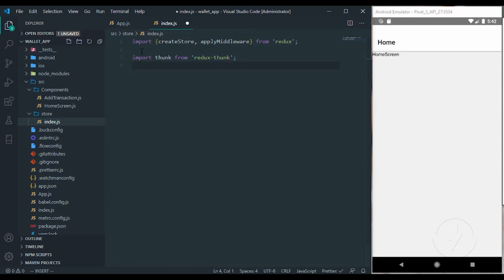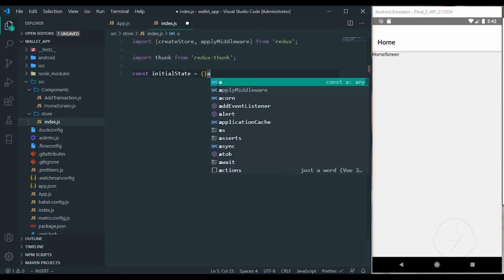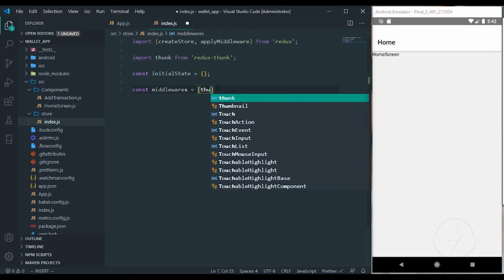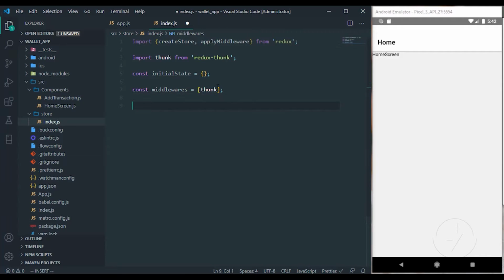Whenever you're working with Redux, it's always mandatory that you have something called a reducer. So let's just go ahead and set up everything here before we create the reducer. I'm going to create a variable called initialState. Then beneath that, I'm going to create an array of middleware, in case I have two or more middleware, you can just put them down there. And lastly, we can create our store.